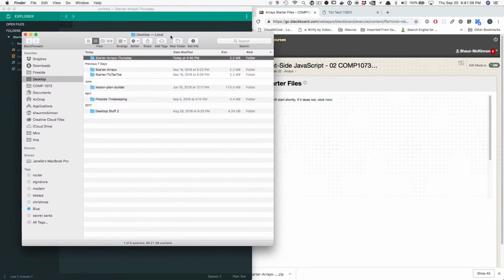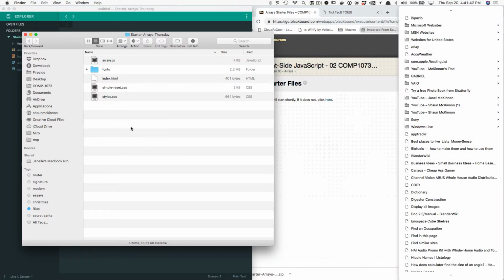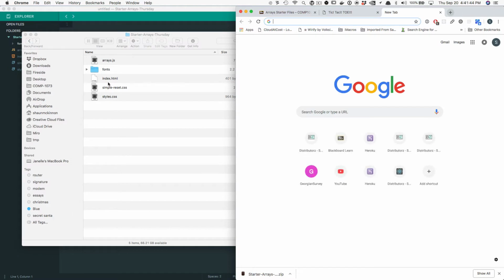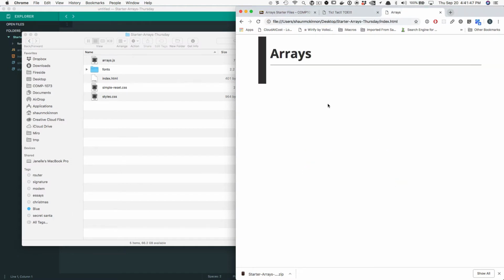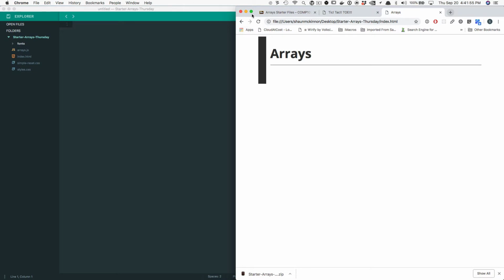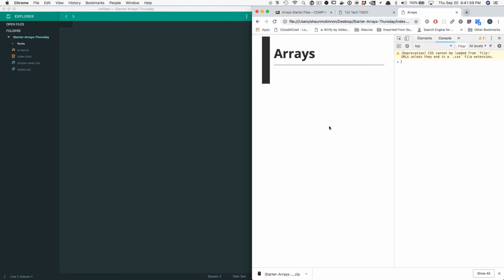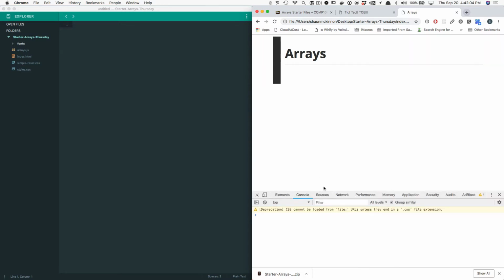And then with Chrome on the other side, you can go into the starters, grab the index file, and, whoops, we don't want to do that. We want to create a new tab, grab the index file and drop it in the tab, and now we're into the arrays portion of our page. All right, so I'm going to dock this to the left, this to the right, and open up my console window and stick that at the bottom so we can see what's going on with it.